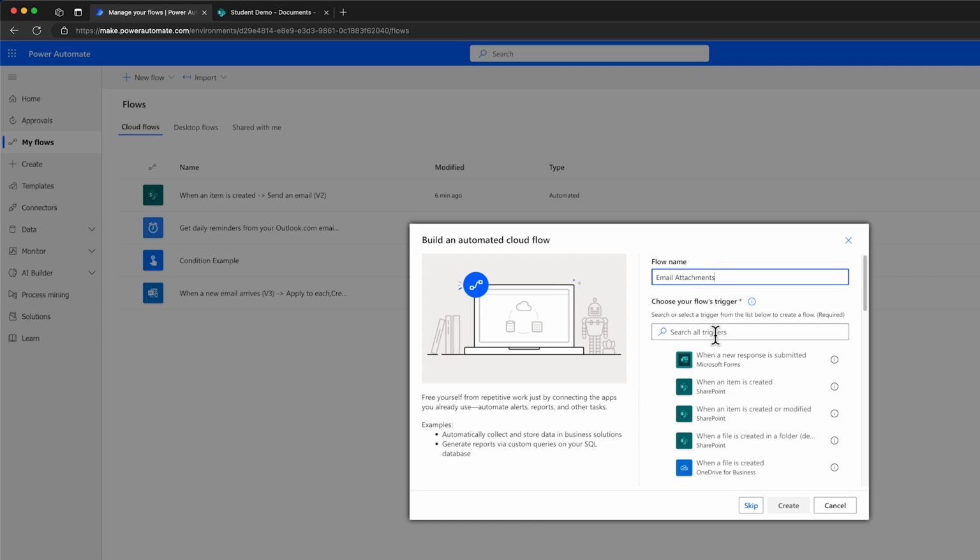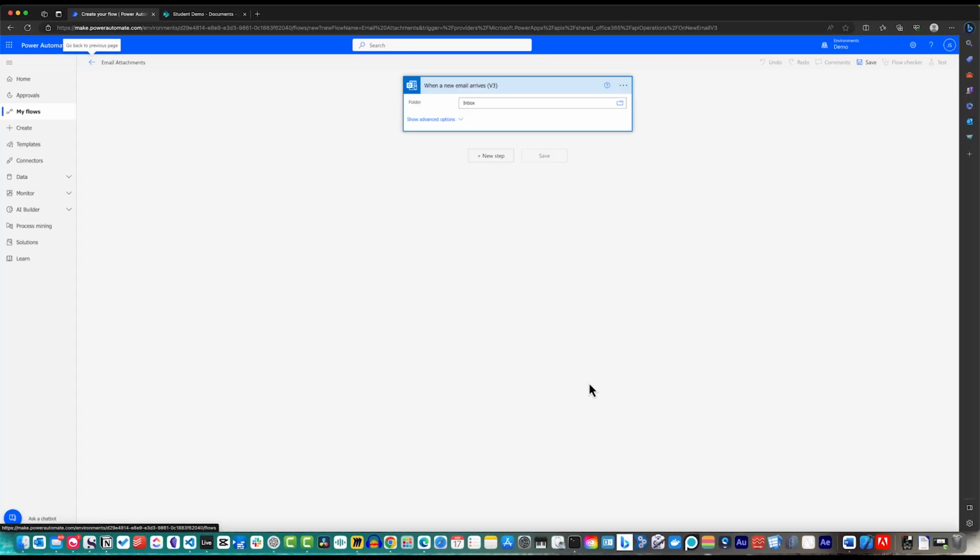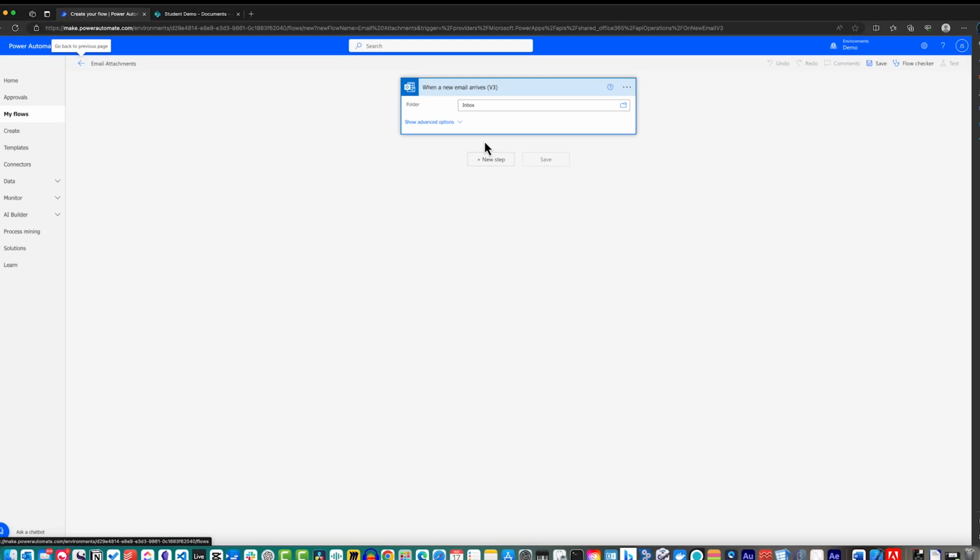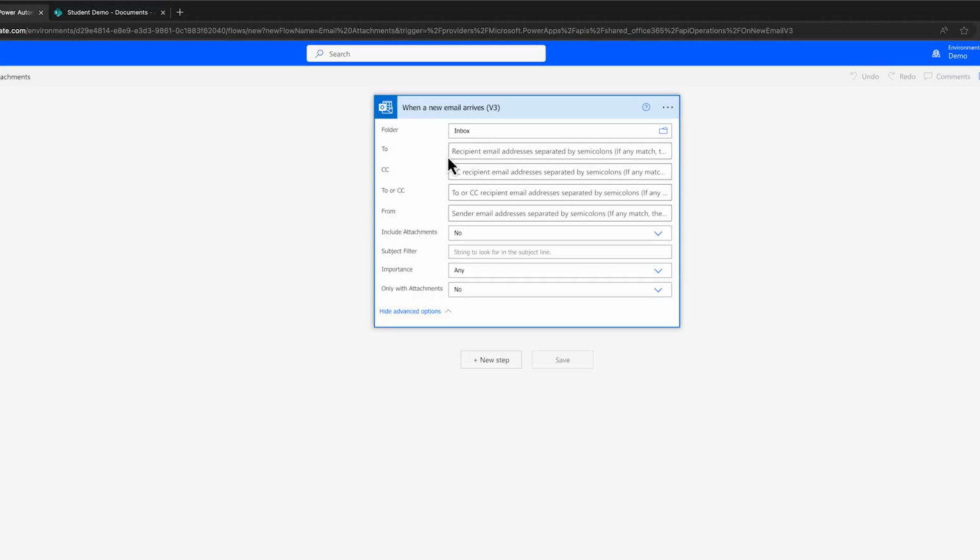Now let's choose the trigger event. Type in Outlook in the search bar and select When a New Email Arrives, V3. Now click on Create. Awesome. Now make sure to expand the Show Advanced options. Next, let's configure the advanced settings to set up the conditions that will trigger your flow.